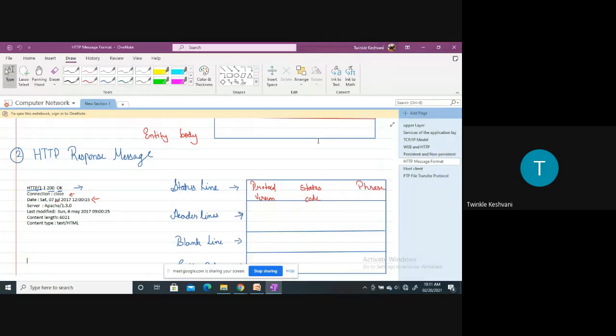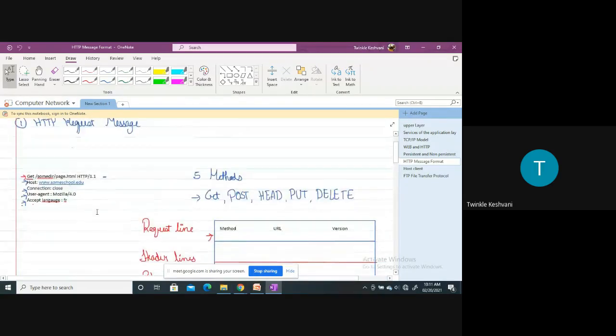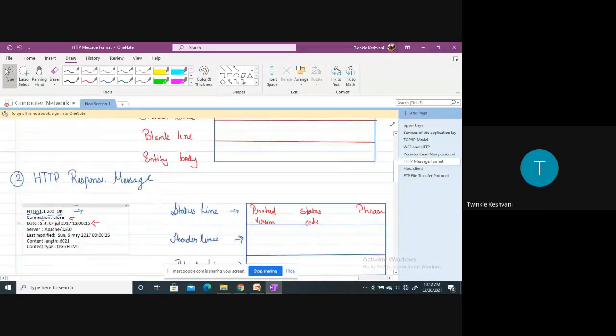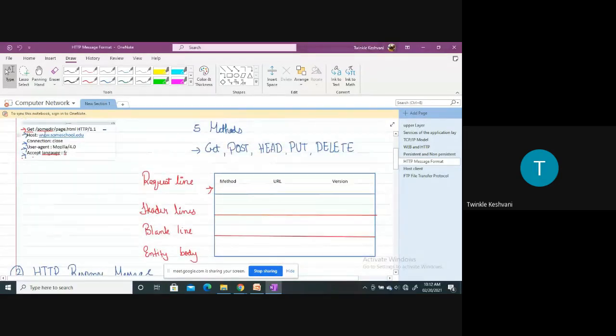Then we discussed the different header lines in the request and response messages. We saw one example in these notes and one example in the PPT, right? This is the example of the request message where four header lines are given, and in the HTTP response there are six header lines given after the status line, right? We discussed that these header lines have different meanings.